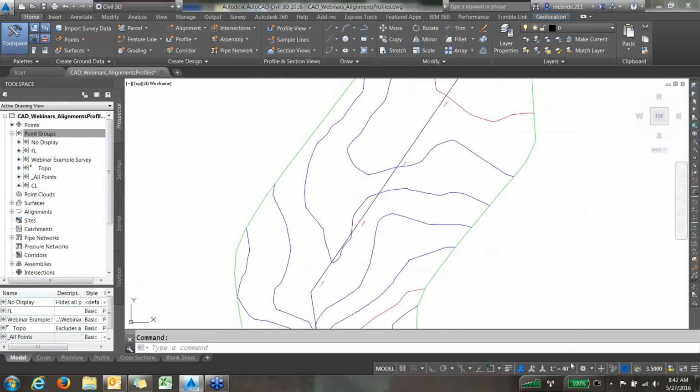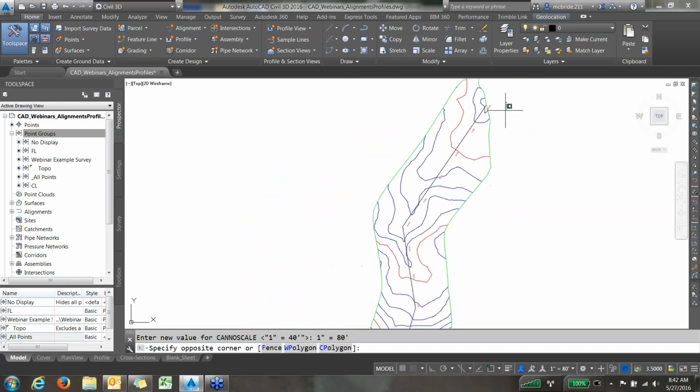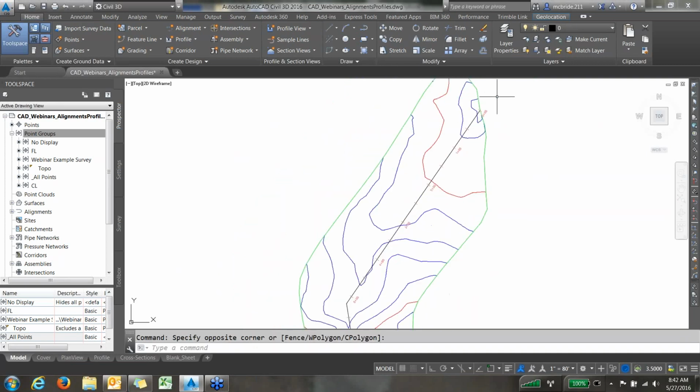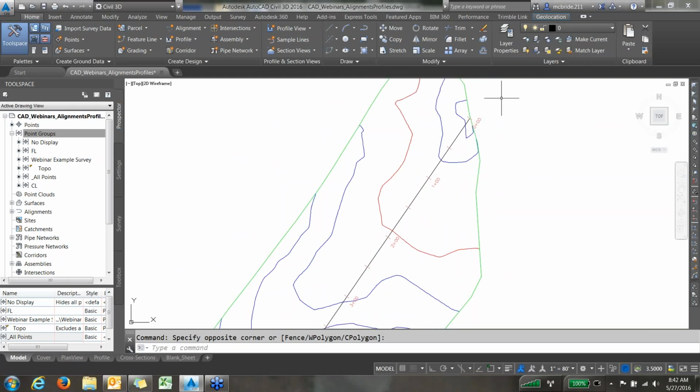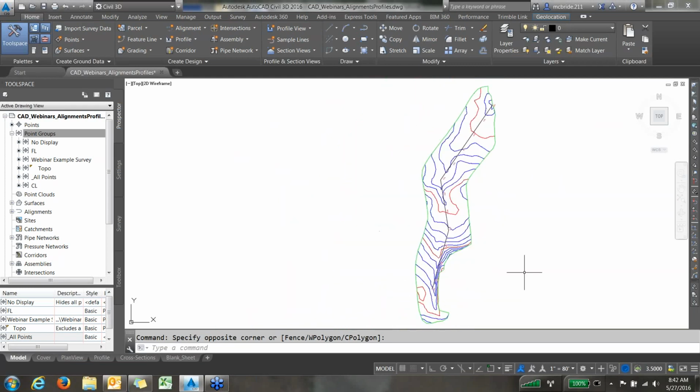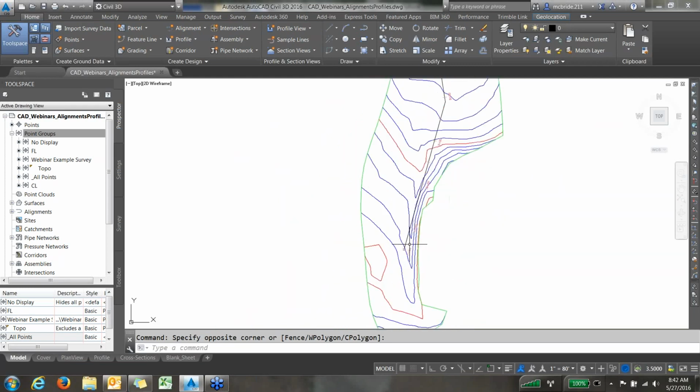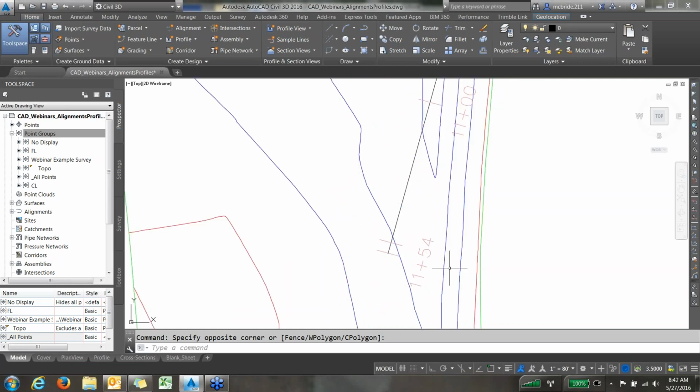Let me blow it up a little bit so it's a little easier to see. There you go. You can see the 500, 400, 300. And again, it's starting at the outlet at the culvert, which is station 0+00. And it automatically finds the end of the alignment down here, which is 1150 something.